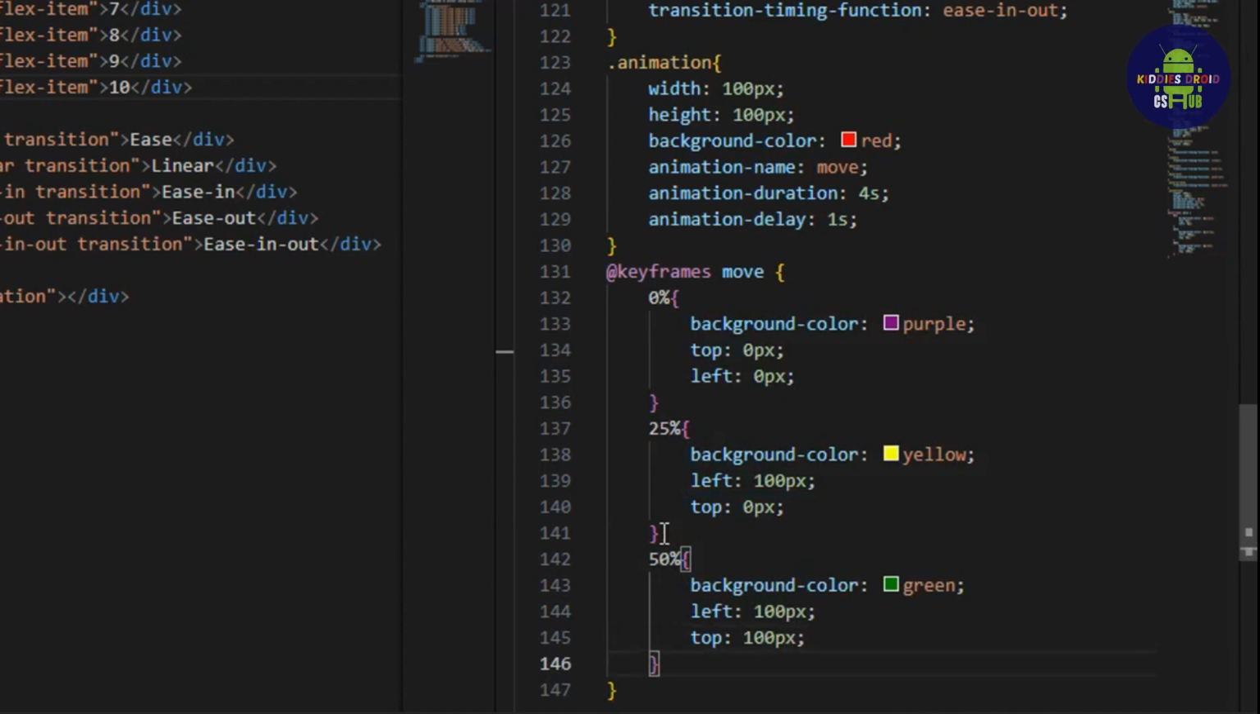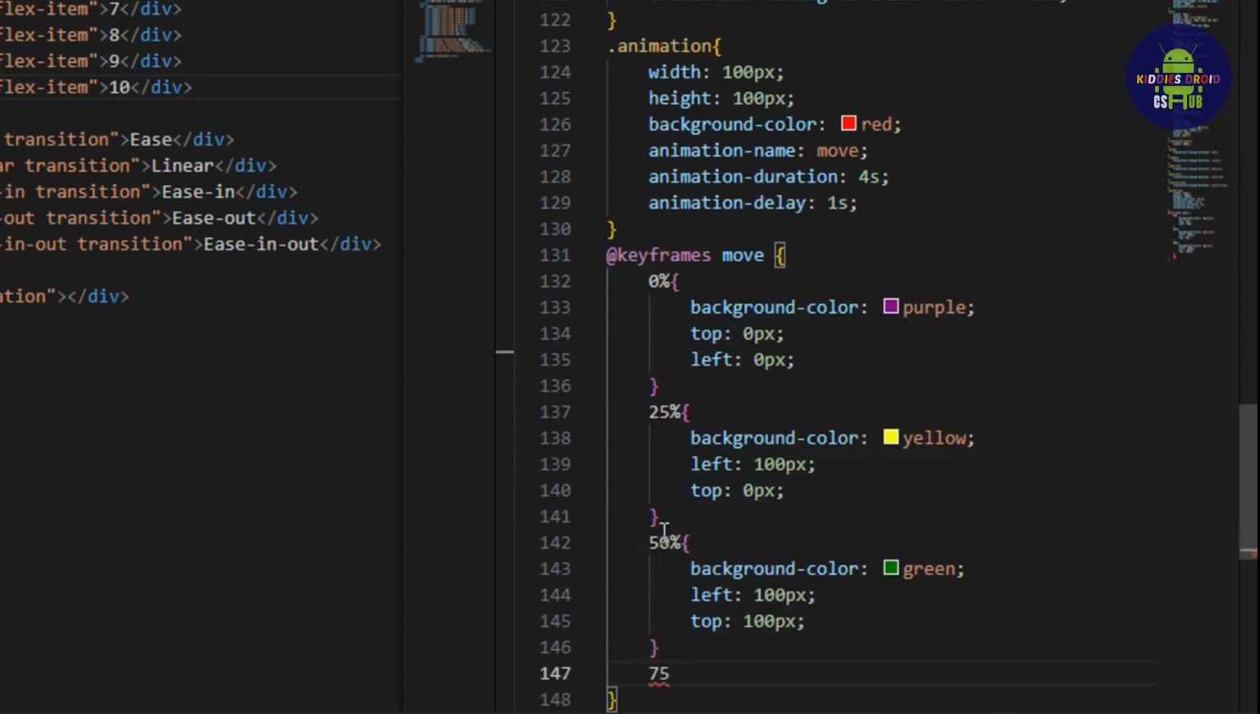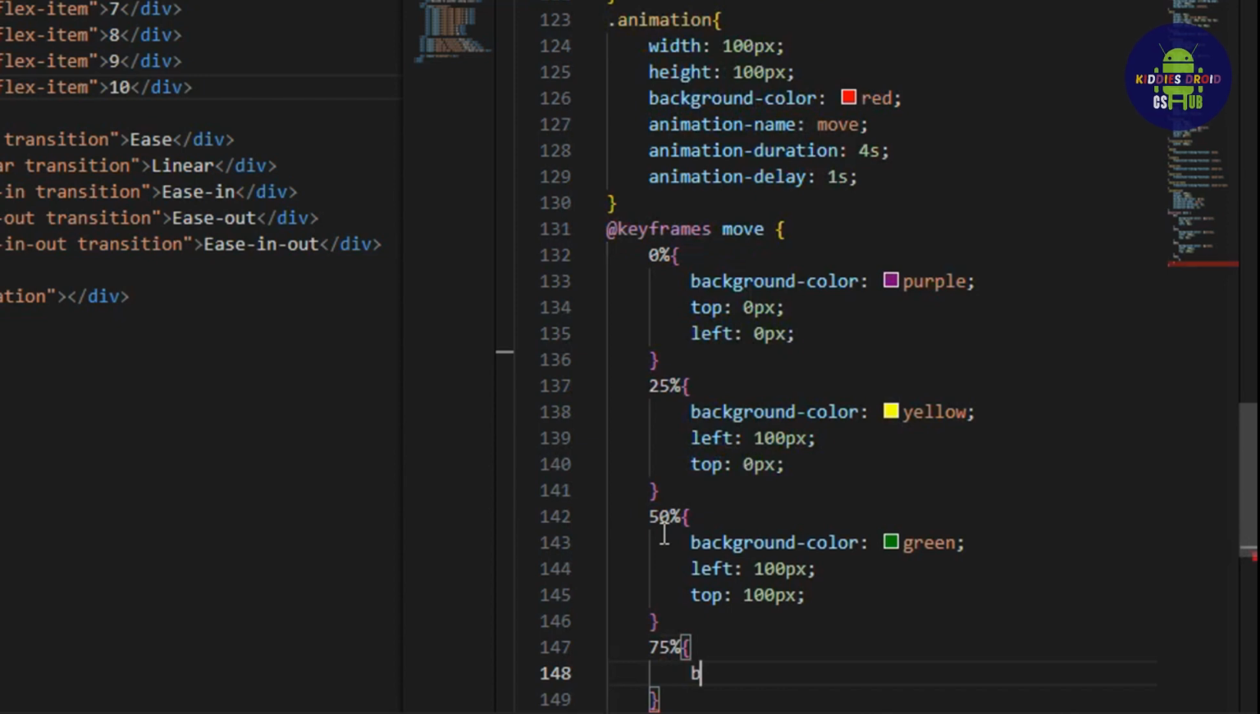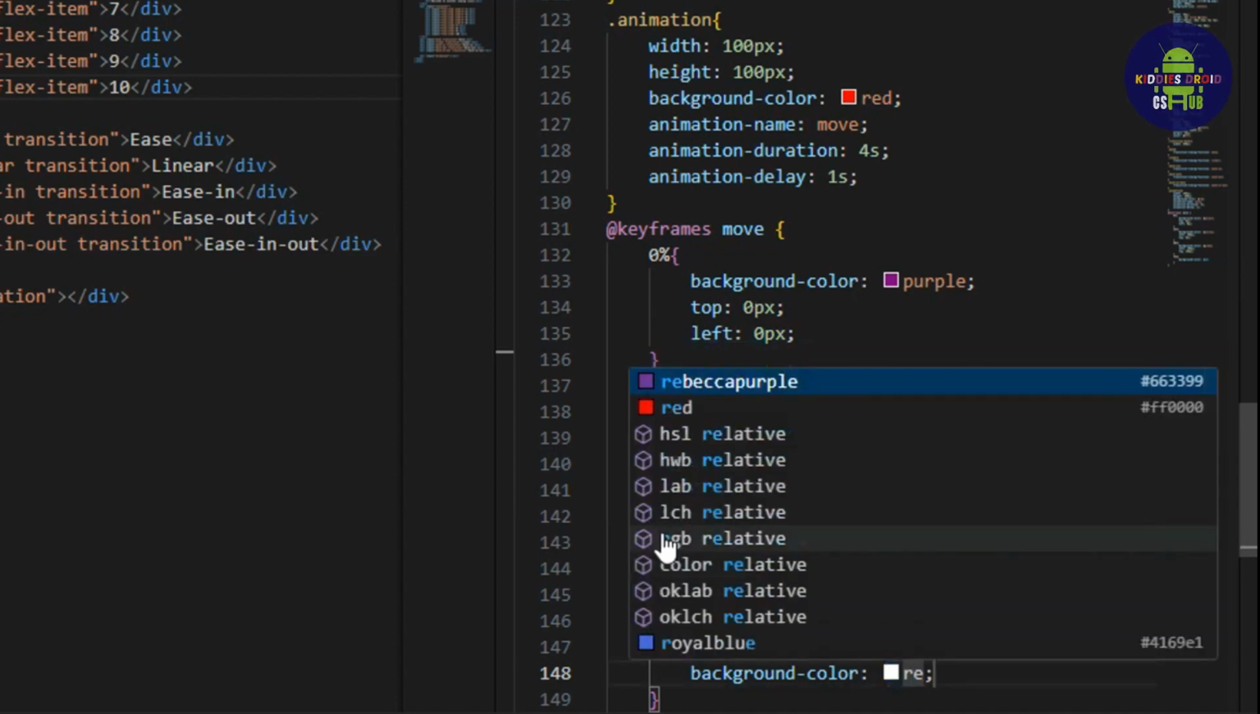And when it's at 75%, it's going to have a background color of red. No, it already is red. Okay, now I was thinking we could use Rebecca purple. Or let's say royal blue. No.